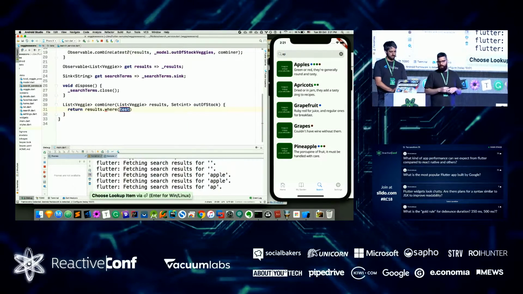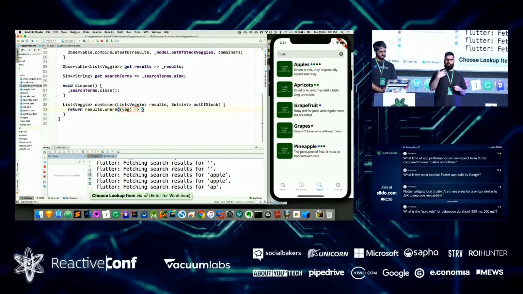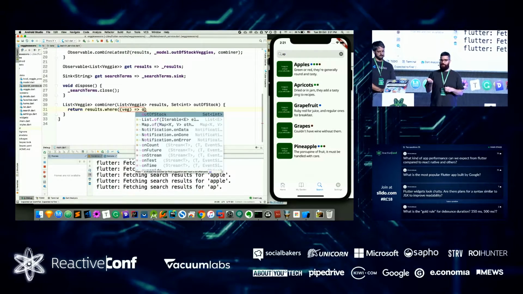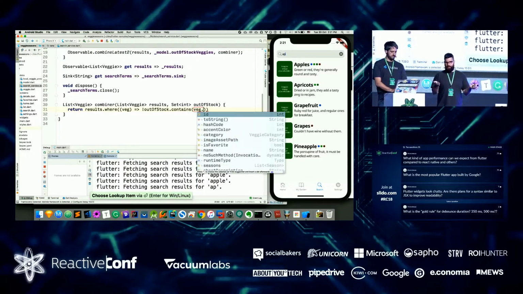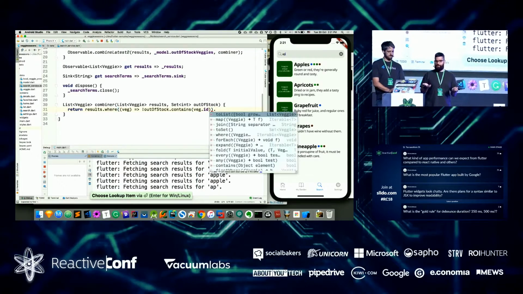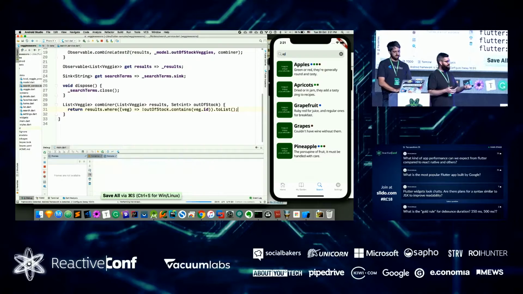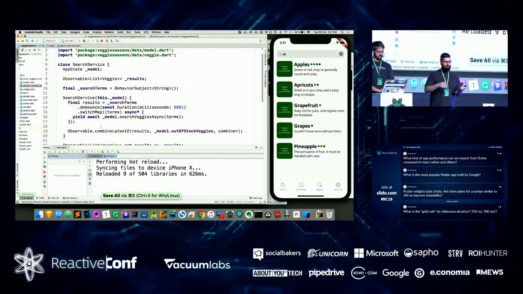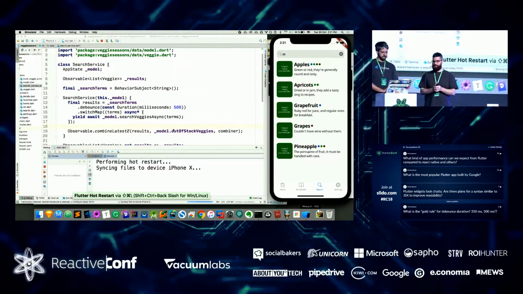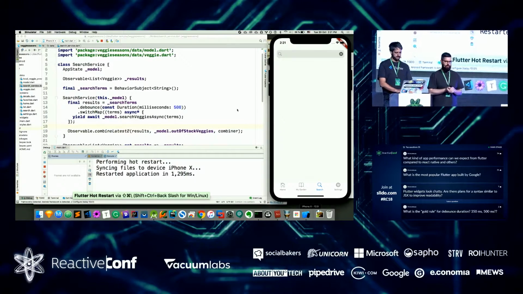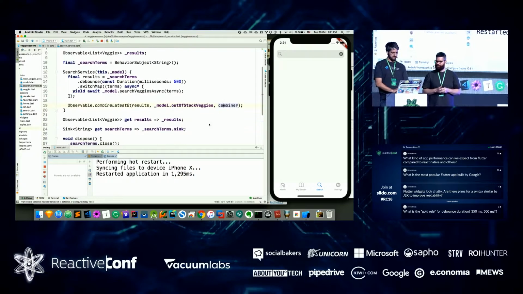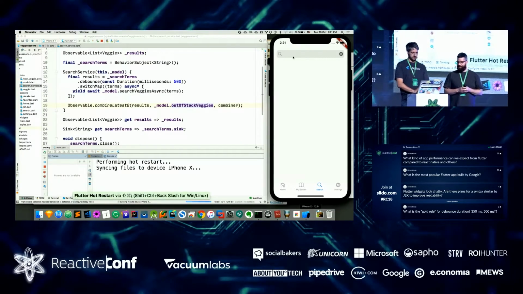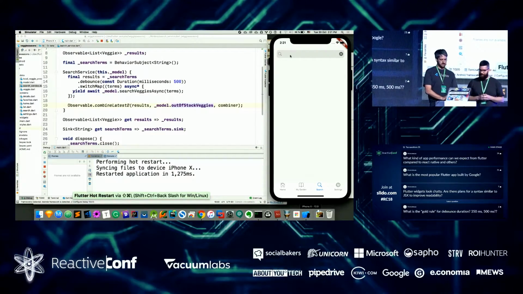So we'll listen to both of those streams, and we'll create a combiner function. What this function will do is take the list of results that we've got from our search service, combine it, and filter it using the out-of-stock veggies. If a vegetable is out of stock, we'll just go ahead and filter it out of the list. This is using the where keyword, which is similar to filter if you come from the JavaScript world. All right, so we've got our combiner.